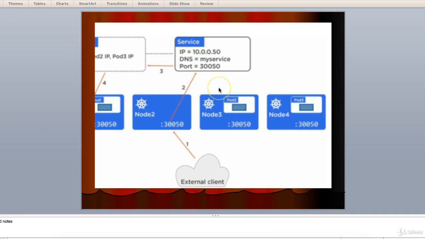Now, the figure you see on the screen shows an example where 3 pods are exposed by a service on a port on every node in the cluster. In step 1, an external client hits node 2 on that port. In step 2, it is redirected to the service object. This happens even though node 2 isn't running a pod from the service.